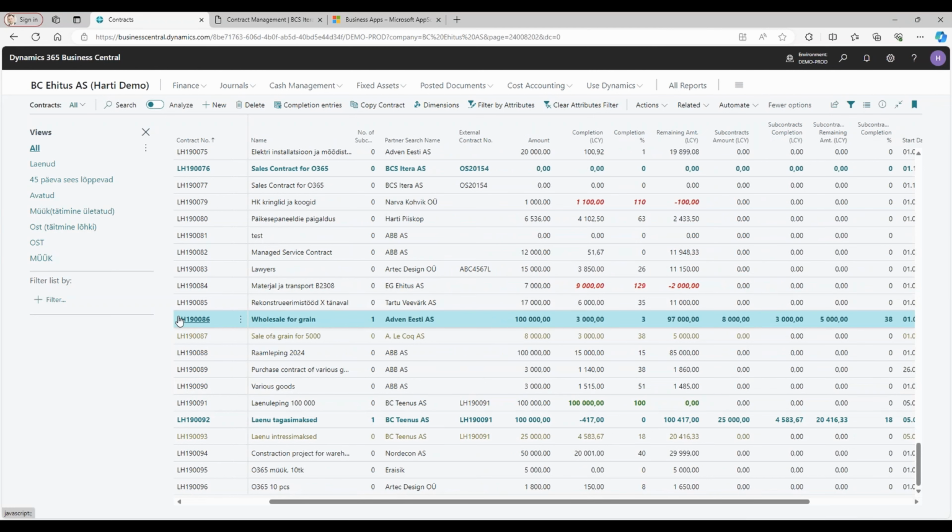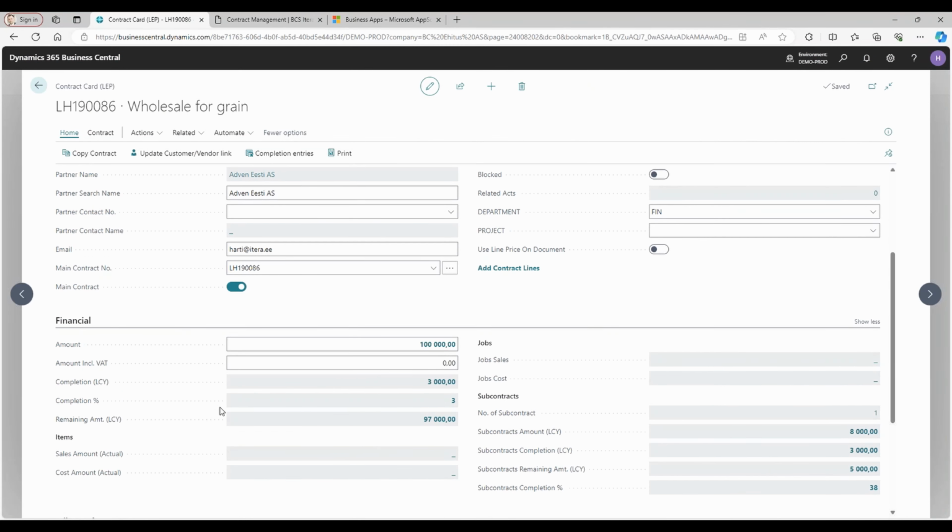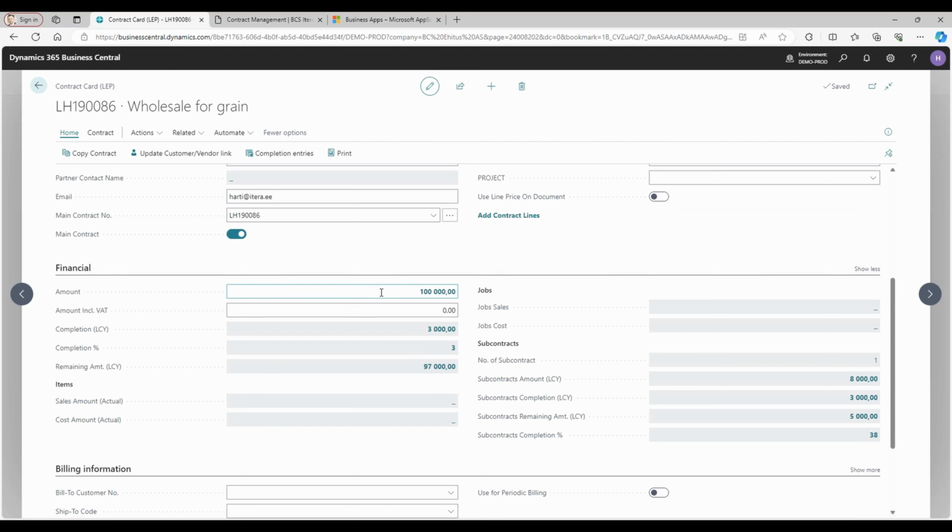So yeah, for framework contract, it actually shows the completion, not this contract's completion, but it's subcontracts completion. So it kind of compares the completion to subcontracts. If it's just a main contract, then you can post entries on main contract as well. If you have a framework contract, you can post entries to framework contract, but only to subcontracts. But it anyway compares those to the framework contract.